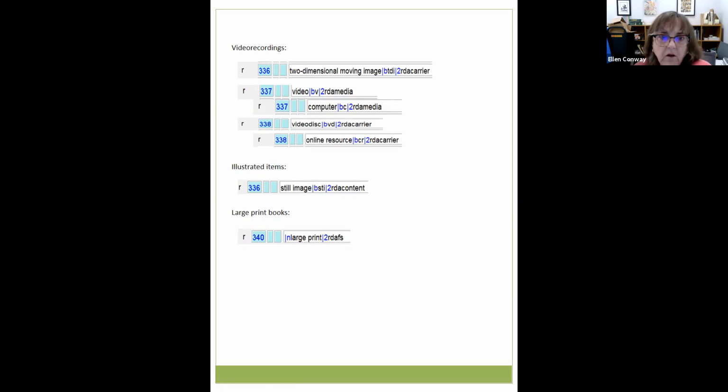And if you're cataloging a large print, you would add a different field, a 340, and note that large print. The subfield in there, RDA FS, that would mean RDA font size. Okay, and then again, the packet you will receive has much greater detail on how to use these fields, and I can show you that at the end.